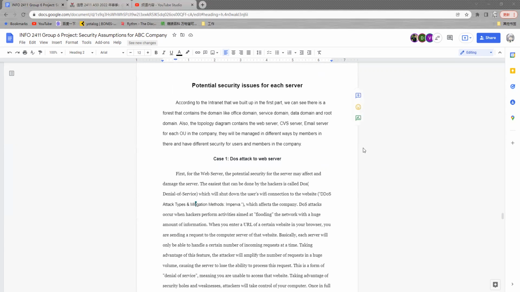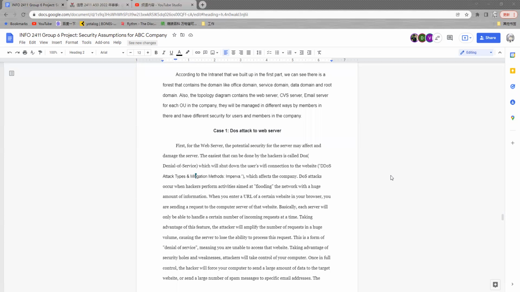So let's move to the next part, the potential security issue for each server. For the potential security of each server, there are three cases. We can assemble it here. The first case is a DOS attack on the web server.